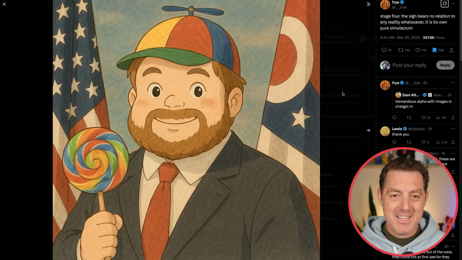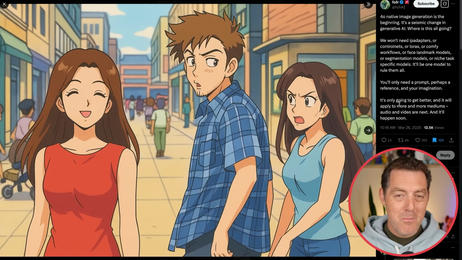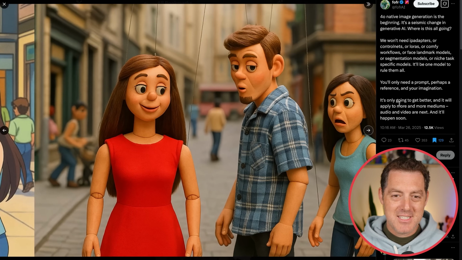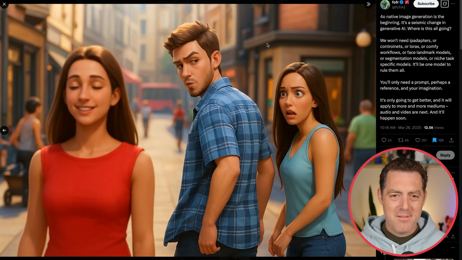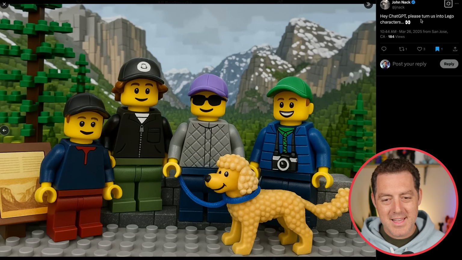Here's JD Vance. And another one. This might be my favorite one. Voxel style, watercolor style. Here's Sam Altman as that evil guy in Django Unchained. Here's more variations of that meme where the guy's looking at the girl in the red dress. Marionette style. We have rubber hose animation style and maybe kind of like Pixar style. I mean, these look phenomenal. Here's a photo from John Knack converted into Legos. And yeah, once again, just looks amazing.